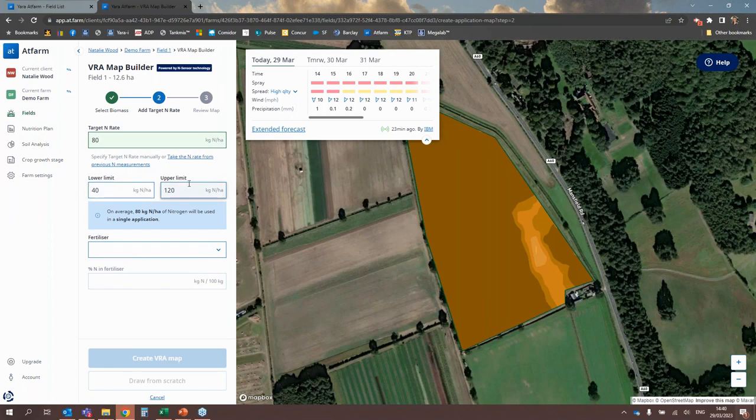There are also some upper and lower limits. So if I don't want to go below 50, and I don't want to go above 100, for example, you can add whatever you like there. It has to be more than 10 away from the target rate, so you can't go higher than 70 in the lower limit, or lower than 90 for the upper limit. So it needs to vary by at least 10 kilos. And you can see there it's saying on average you'll put 80 kilos of nitrogen.